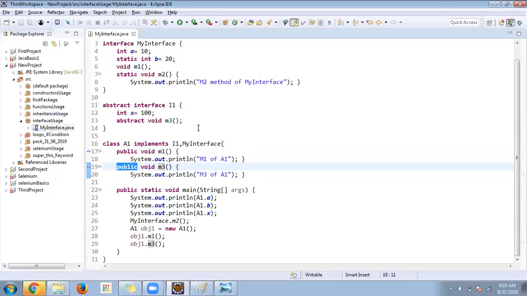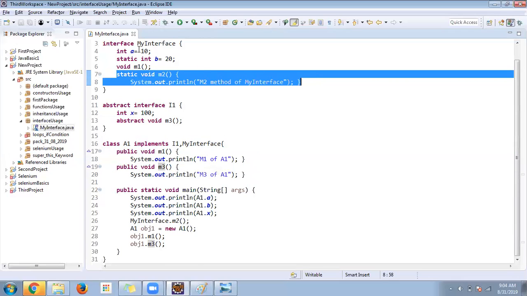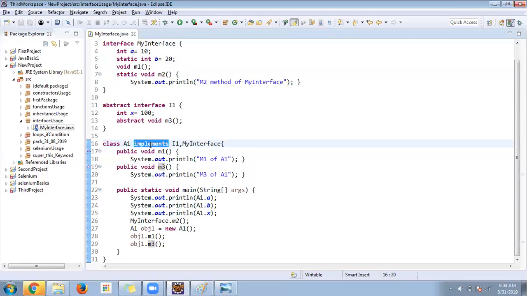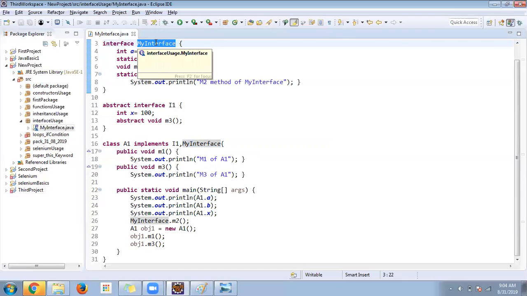Understood? Then next, we have one static method declared in the interface, but those methods cannot be part of extends or implements. The child class will not have that property. If you want to access the static method, we should be able to access it only with the help of that interface name. Got it? That's what we have seen so far.